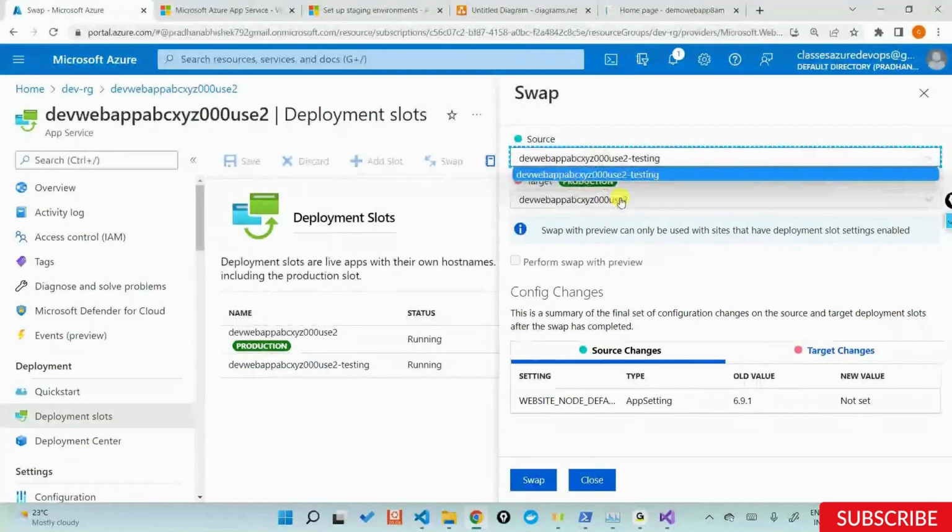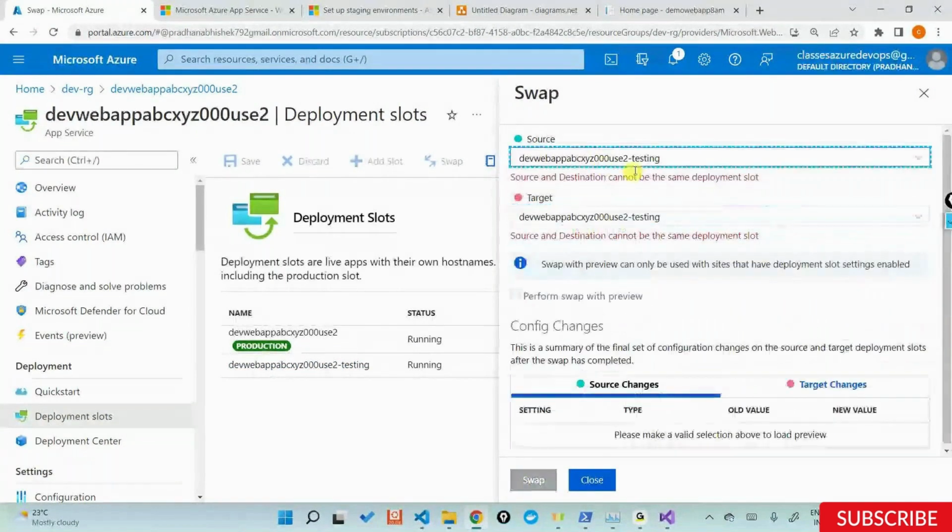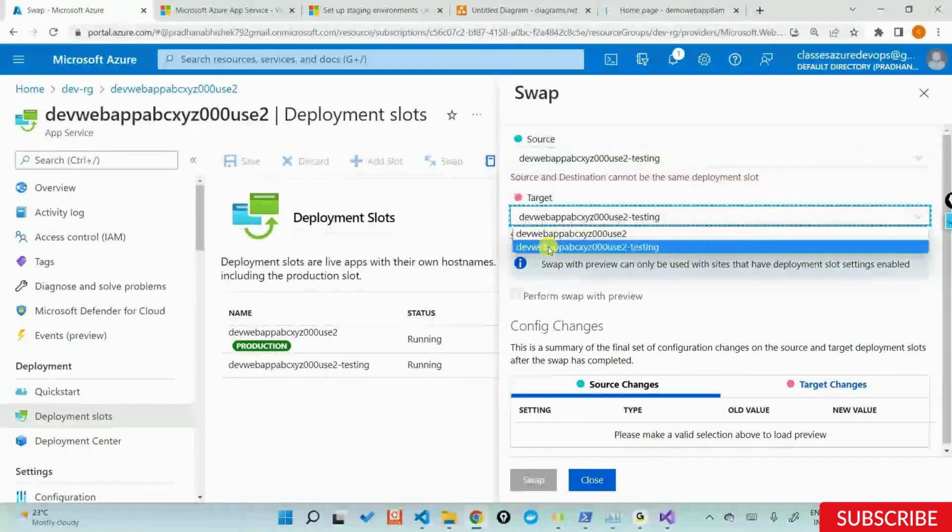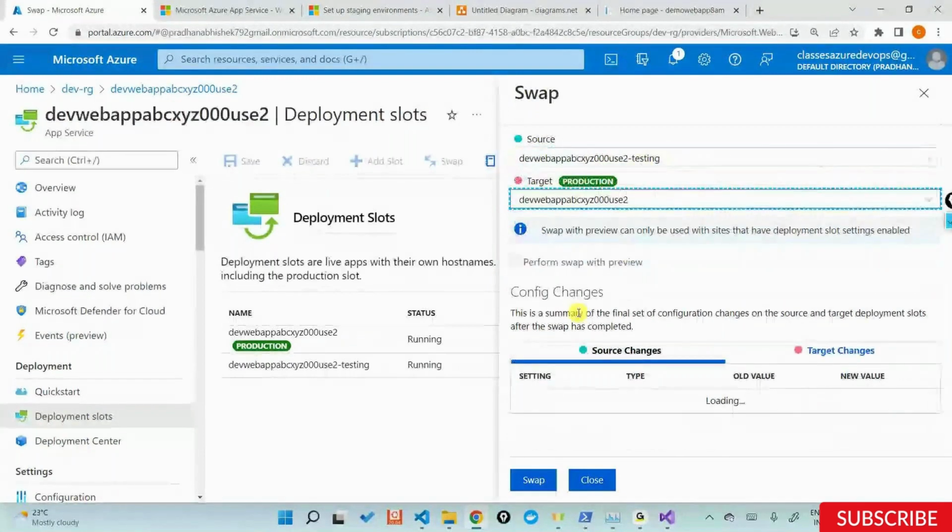I can change this. One question. Good, please. What if there is one production and five testing slots? What will you select?